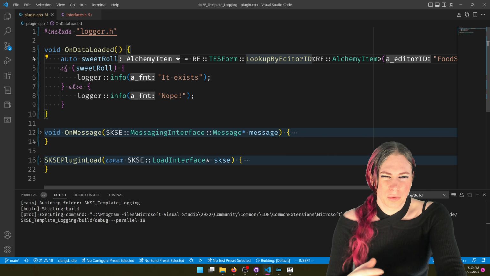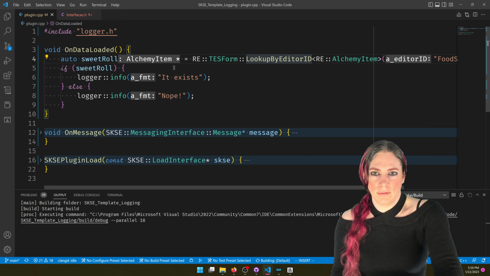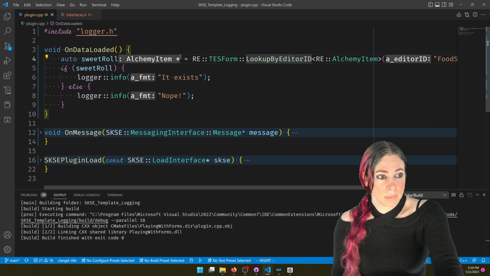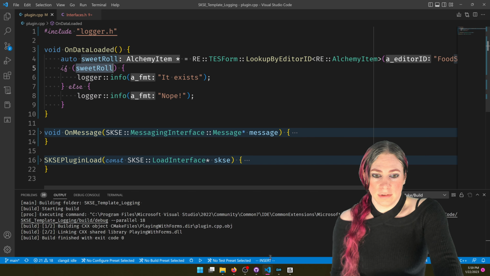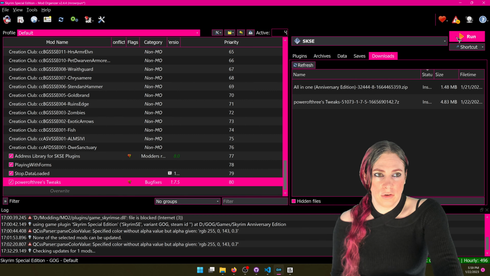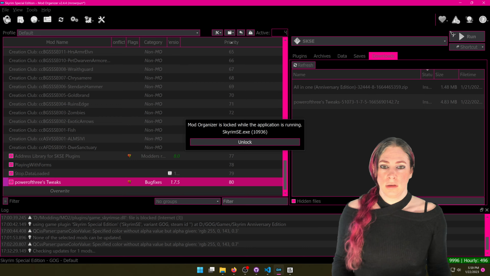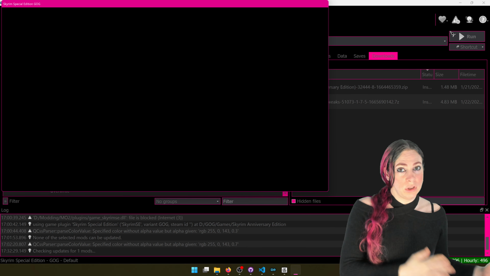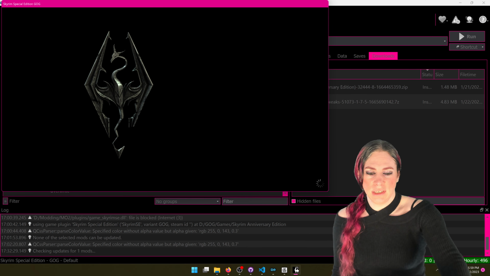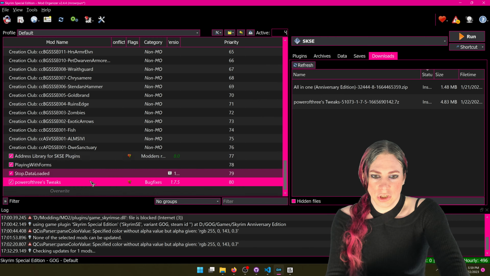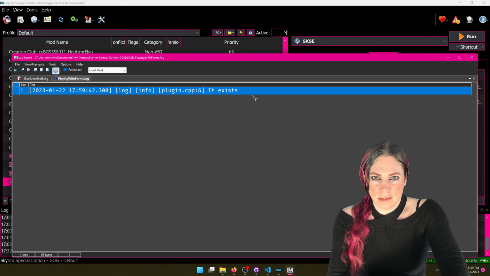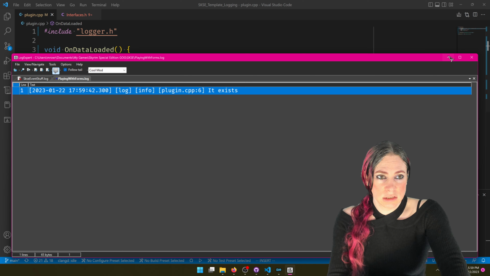So in your code, whenever you have one of these little pointers, you can say if and then the thing. We do this a lot in Papyrus. You get something and then you just say like if thing. You could check if thing equal none, and that's kind of the equivalent here. But in this case, we just want to check if thing, and it does the same. Okay, cool. Sweet roll does exist.